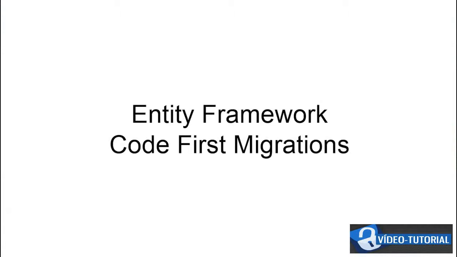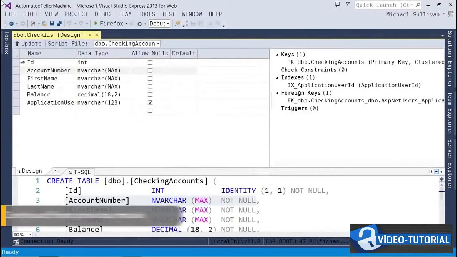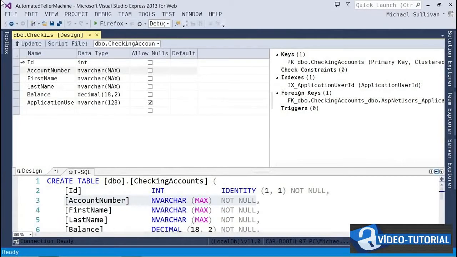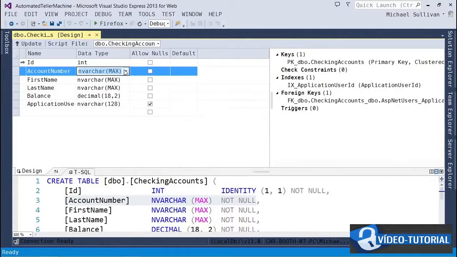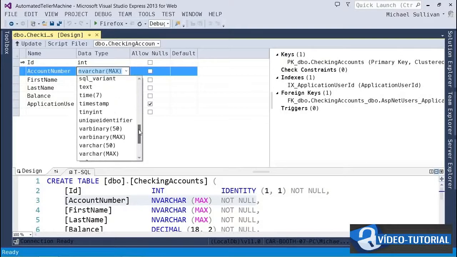Let's take a closer look at the checking accounts table that was just created in the Server Explorer. Entity Framework did a nice job of setting up this table given the information it had, but there are a few things I want to adjust now. First, I don't need account number to be nvarchar max. I don't need to support different languages in that column, so I'd rather have a varchar. And we talked about having those numbers be between 6 and 10 digits, so I'd really like to have it be varchar 10.